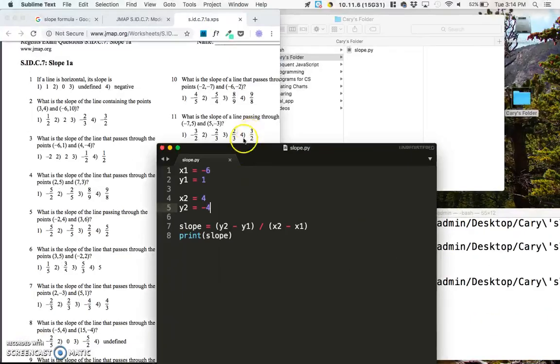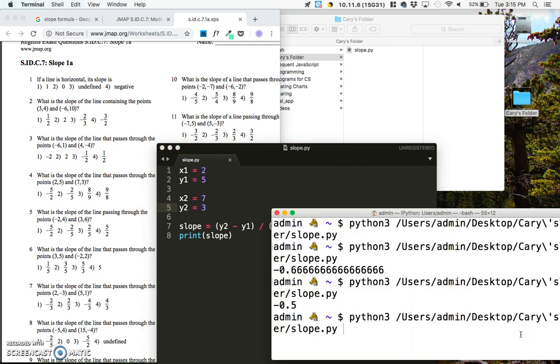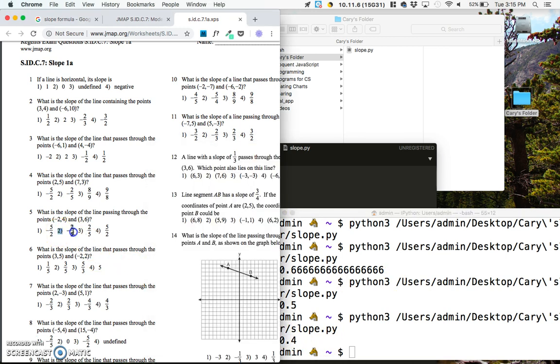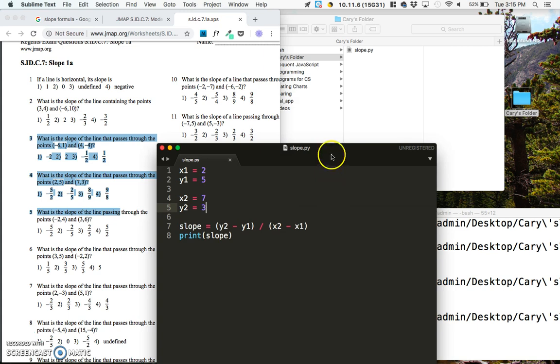Much quicker than actually doing this all in the calculator. As a further example, let's go through this really quickly. We've got x1 equals 2, y1 equals 5, x2 equals 7, y2 equals 3. I'm going to save it with the updated values, and I'll rerun the same script. And out pops the next slope, so it's -0.4, and that's actually the fraction -2/5. And so we've got all these questions being very quickly answered using our Python script for slope.